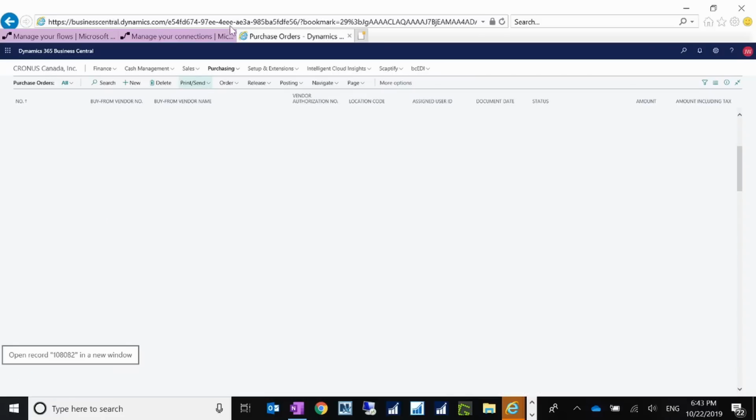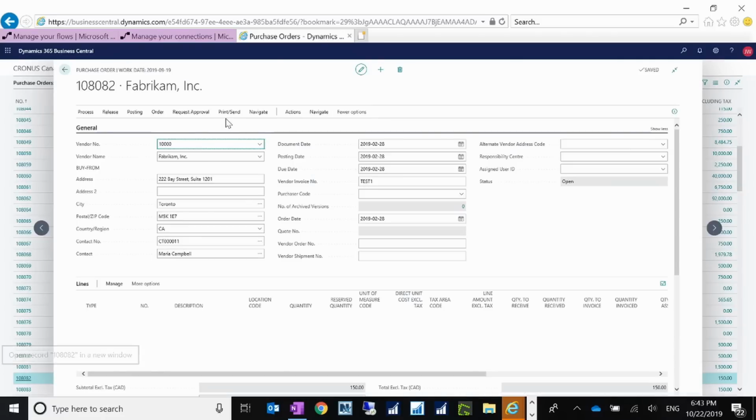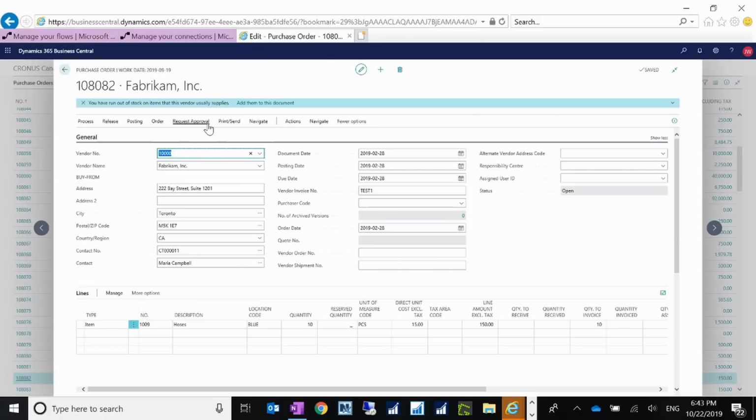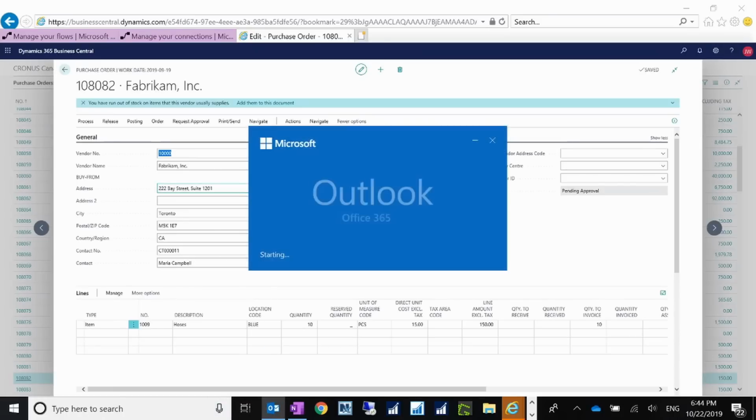So this purchase order is open, and then I go to request approval and send approval request. So the status changed to pending approval. At the same time, I should receive an email notification. If I don't, then that's the purpose of this video. Then I have to show you how to fix that, so you receive the email notification for this.